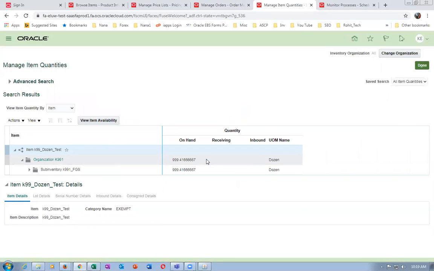Laptop, I'm having a stock of what? 49.41667. I don't understand this decimal. Please correct it. We could not correct it. Even with Oracle also, we raised it. What happens? It will always report on the primary units of measures. But here, you have one more thing now.